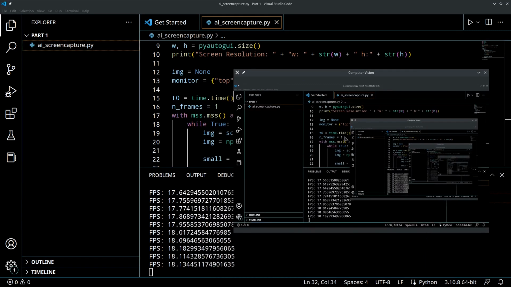And there we go. My current implementation is running at about 20 frames per second. That's not too bad considering the fact that I'm also recording this video, so that puts extra tax on my system. Hopefully you're getting a little bit of a higher number, but this is an acceptable number for our purposes of creating an AI to play a video game.